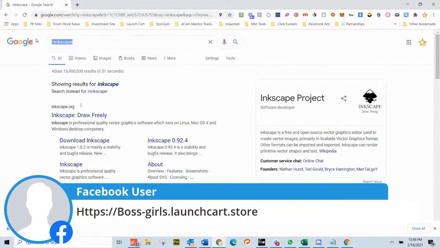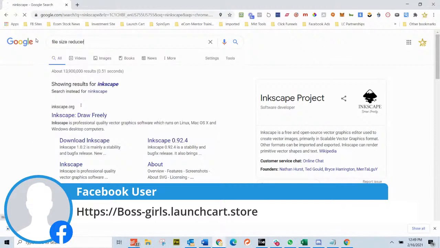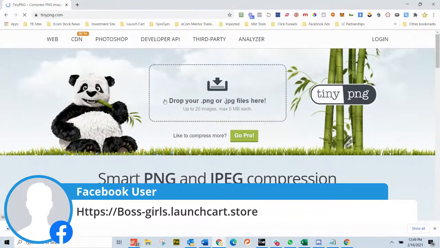I would just Google something like file size reducer. Oh, this is what we use, TinyPNG. I forgot about that. So you can come here to TinyPNG and drop your PNG file here. Let's just do it real quick.